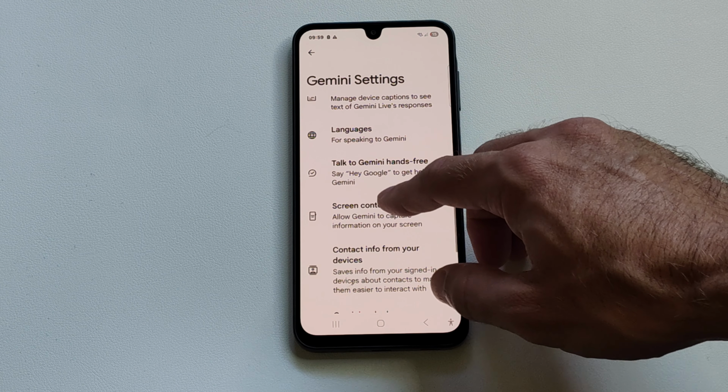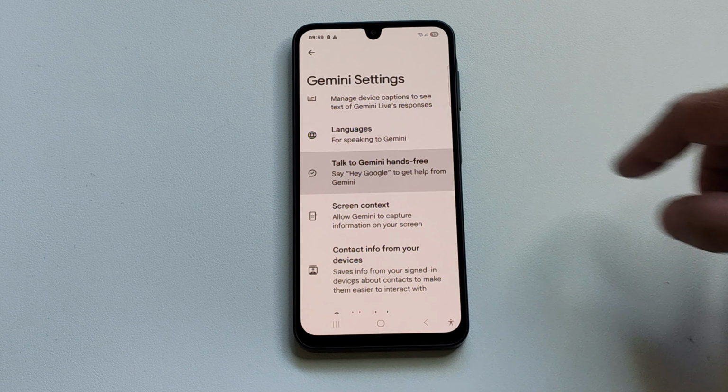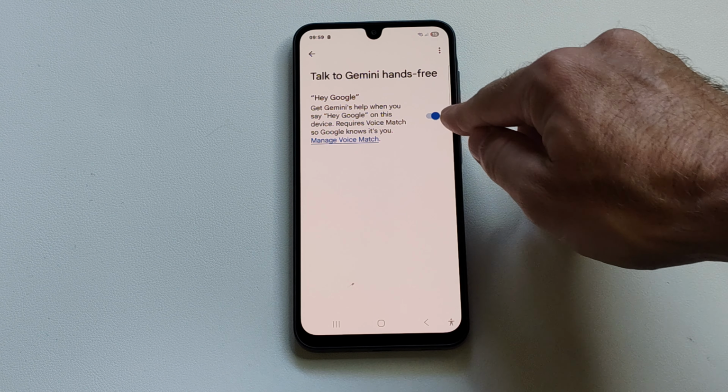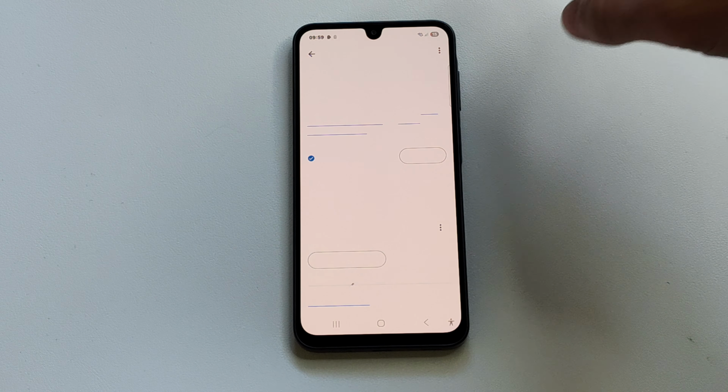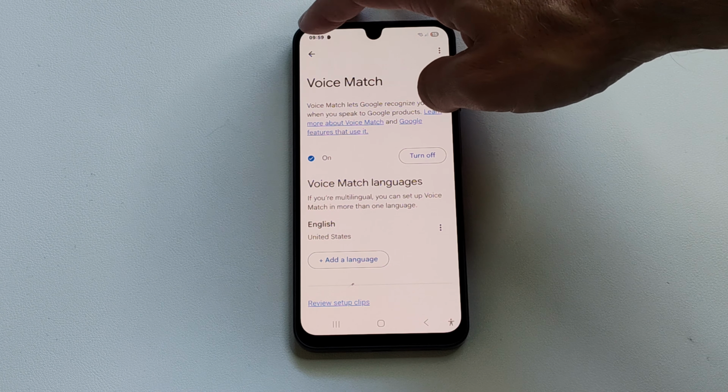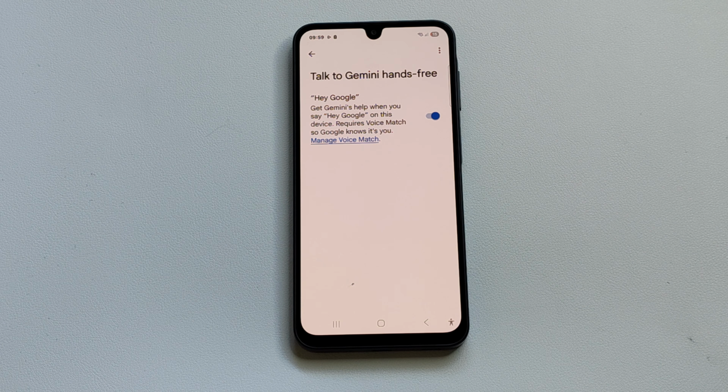So a lot of times I just set it up with Talk to Gemini hands-free. Then you can go to Hey Google right here. Try not to say that, otherwise it's going to pop up on all your phones. So just enable it. Manage your voice and set up your voice, and you have to read like 5 or 6 different sentences, and it should set that up. So you get the voice match. Now I should be able to say just Hey Google, and Gemini should open up.